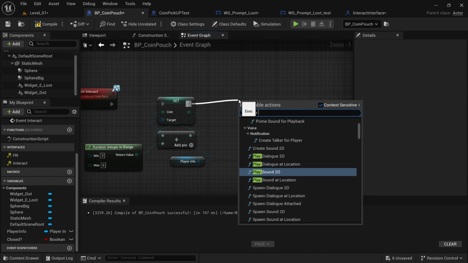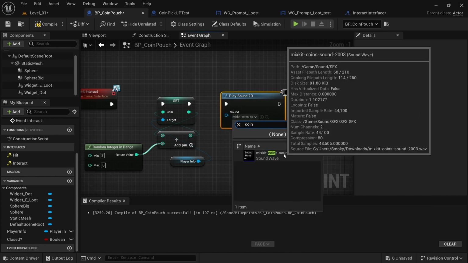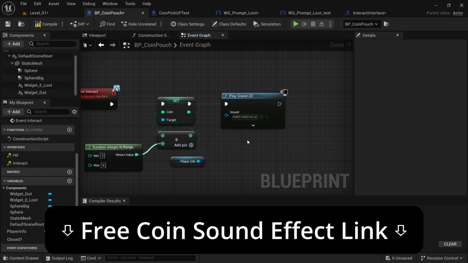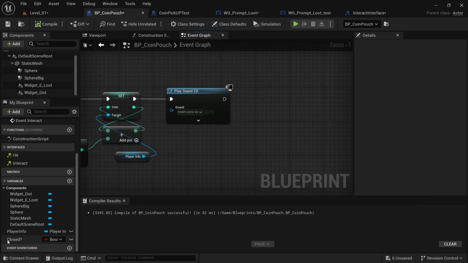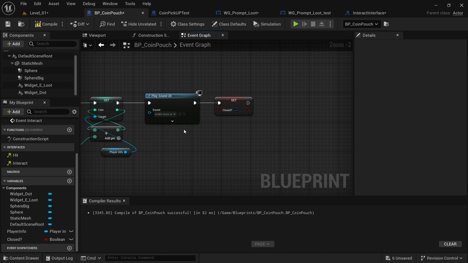Next, I want to play sound, and I'm going to do the coin sound that we did in the last video. If you don't have it downloaded, you can go ahead and download it in the description. It will be there as well. And then after this, I want to set closed, because that means that we've taken the loot and we don't want to do it anymore.